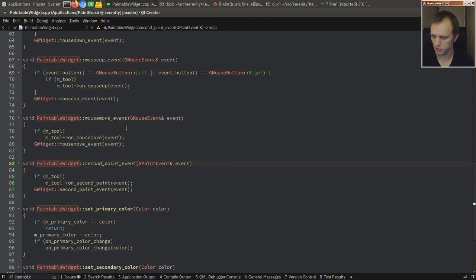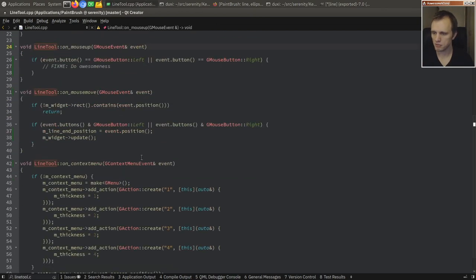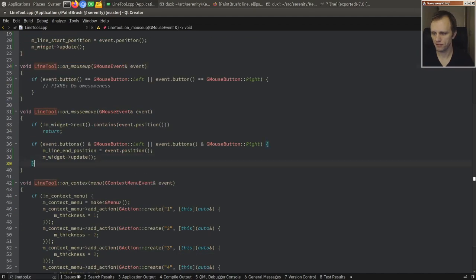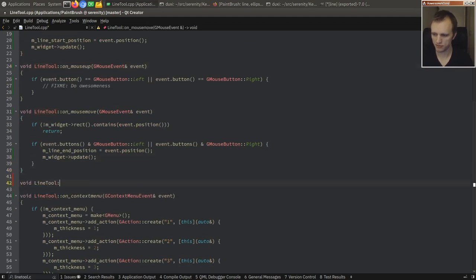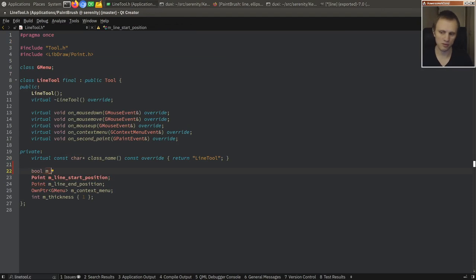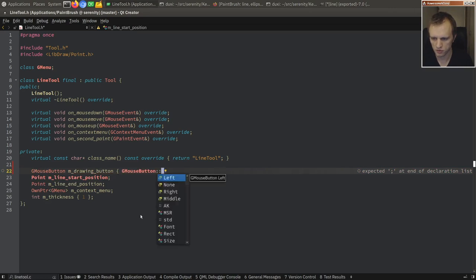Okay, it's pretty good. Now, what are we going to do in that second paint here? Well, we are going to draw something on top of the paintable widget. So it's not enough to only have the start position and the end position of the line. Actually, we're also going to need whether we are drawing or not. Maybe we should have a mouse button, or a drawing thingy. But we need to know which button we're drawing with. GMouseButton, mDrawingButton. And by default, it will be none.